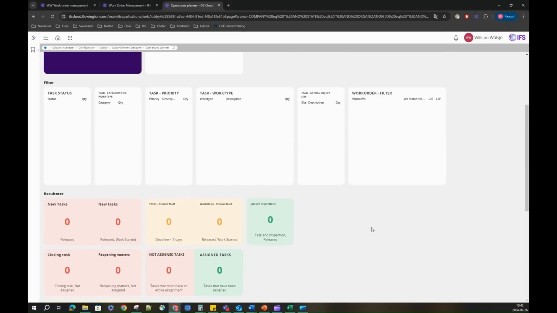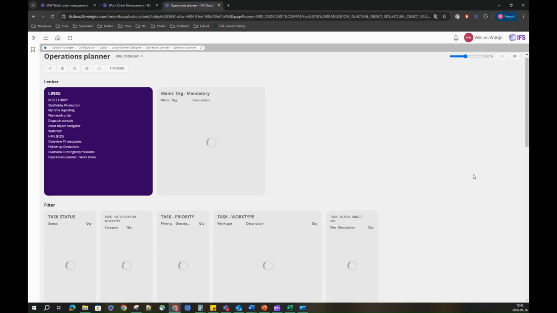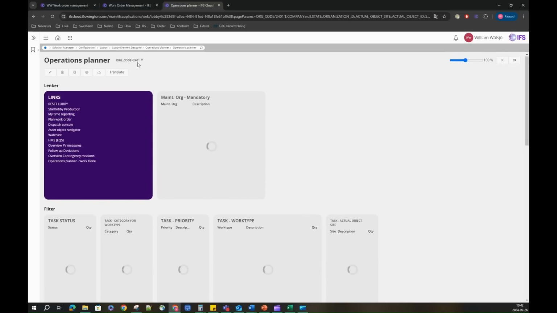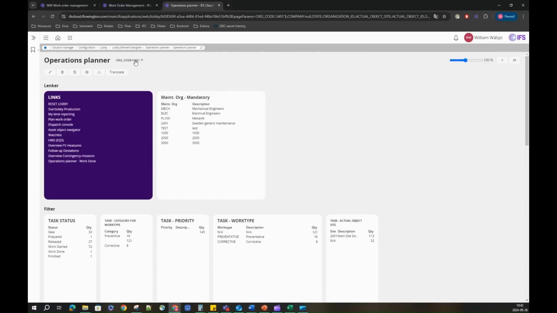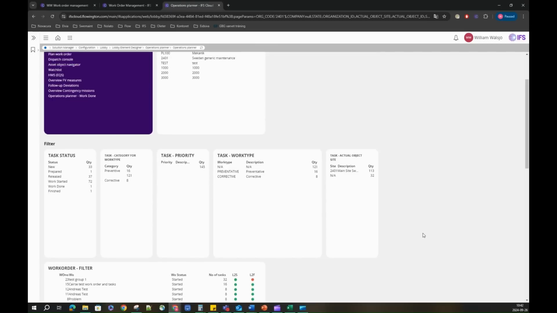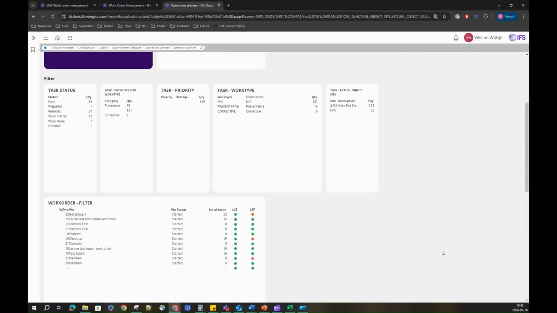So we can start by filtering on one of these main organizations. We can take this one, and we see here in the parameters that we have filtered on this main organization, and we get data directly here. So we have a total of 145 work tasks lying under this maintenance organization then.